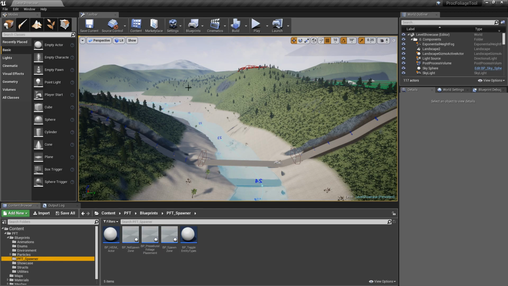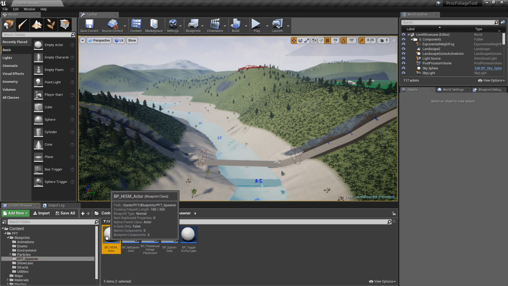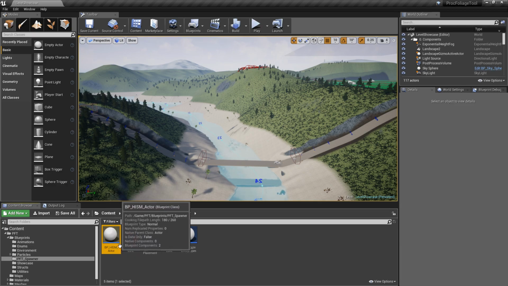PFT_spawner, this is really where the main tools are, the spawning tools. You have this BP HISM actor. This is just a generic class that is used to spawn all of the hierarchical instance static meshes in your level. By and large, you don't really have to touch this. This is just the generic class.